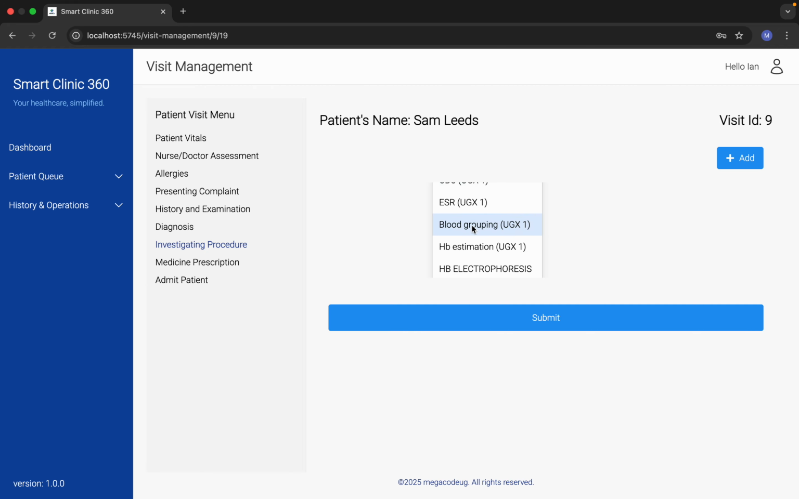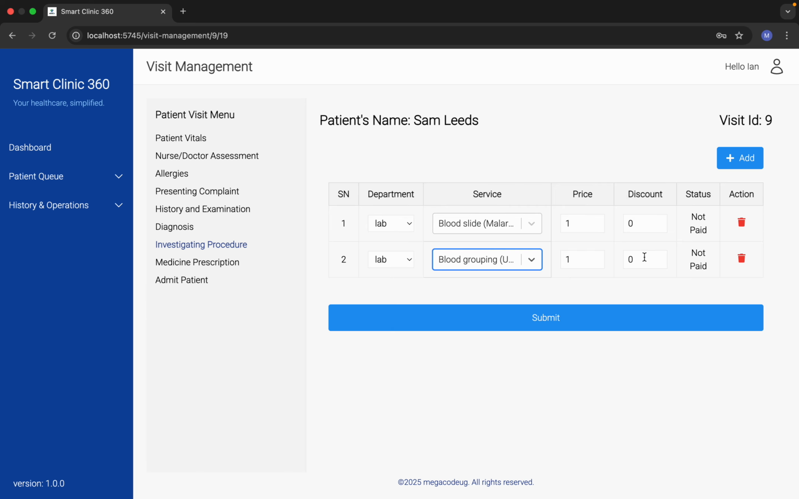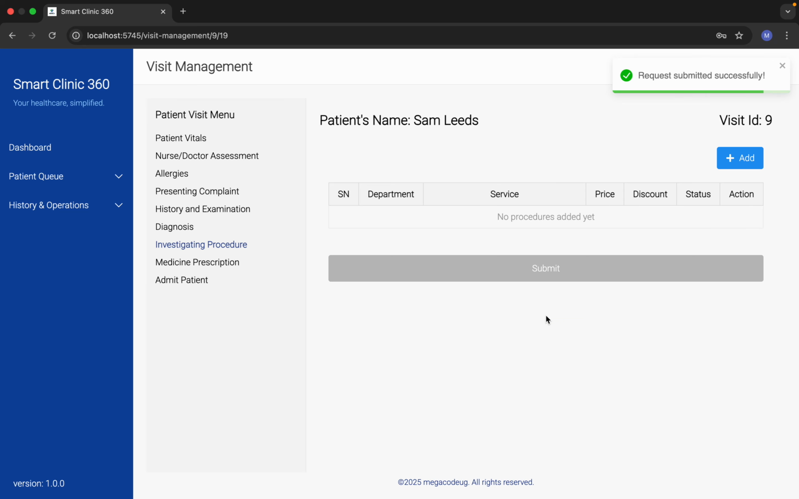Let me just add a generic one. Maybe we also want to perform a blood grouping. So we save. Now these requests are automatically sent to the lab. However, for them to be performed, the lead has to go back to the finance department, clear the bill, then they are automatically updated in the lab section, then they can work on him.